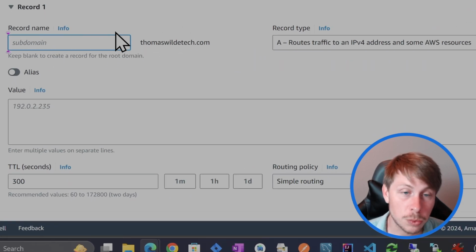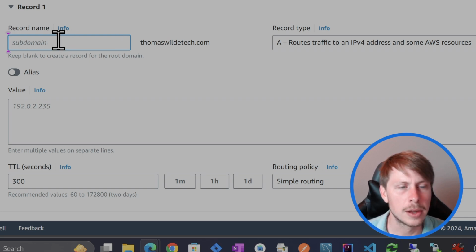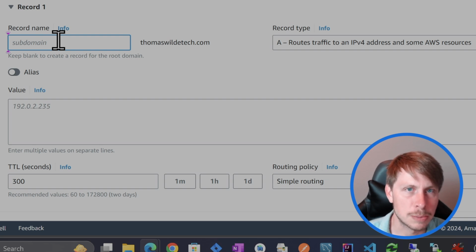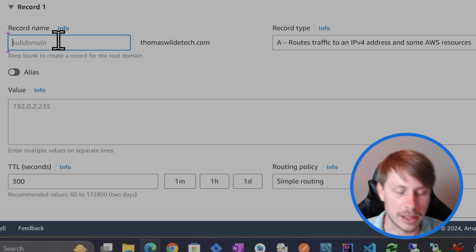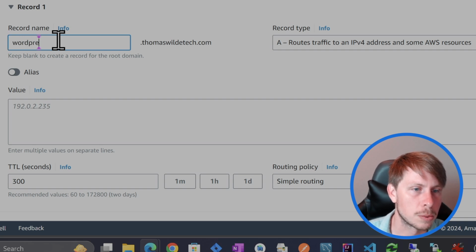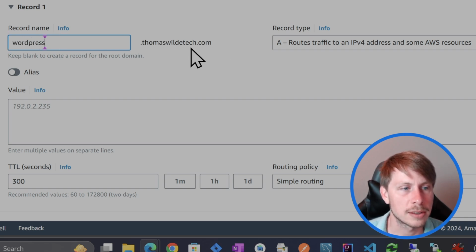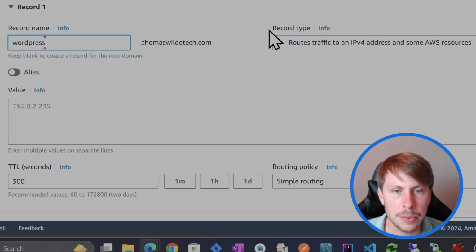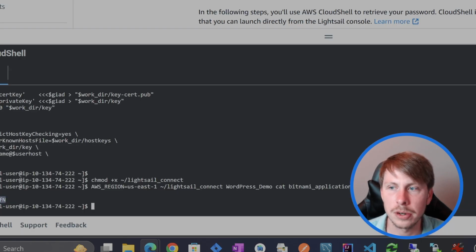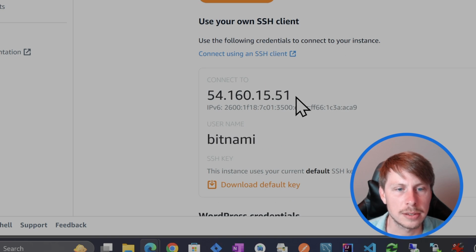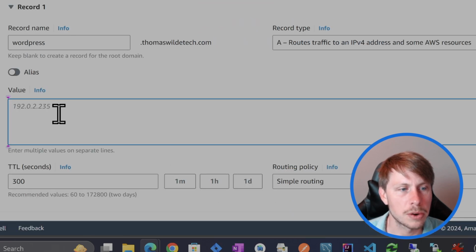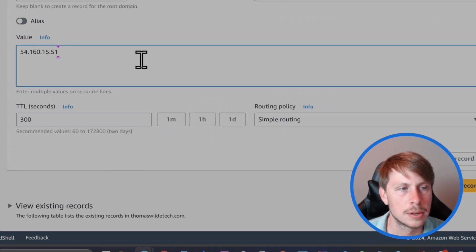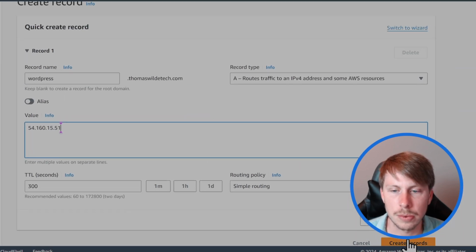Now, if you just want your domain to go to your Lightsail, thomaswildtech.com, just don't enter anything here. But I actually want to route a specific subdomain to my Lightsail instance. So let's call it WordPress.thomaswildtech.com. And then we're going to route traffic to an IPv4 address. So let's hop back over to our Lightsail and let's copy that IP address. This is where we want to route traffic to. And we'll go ahead and create those records.